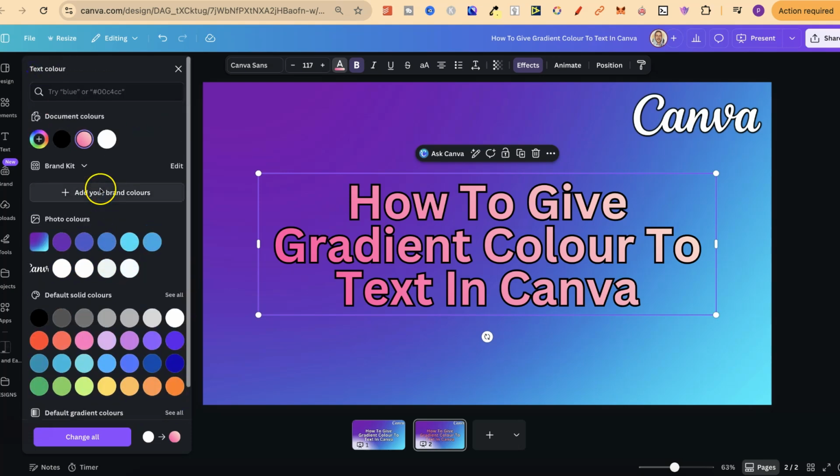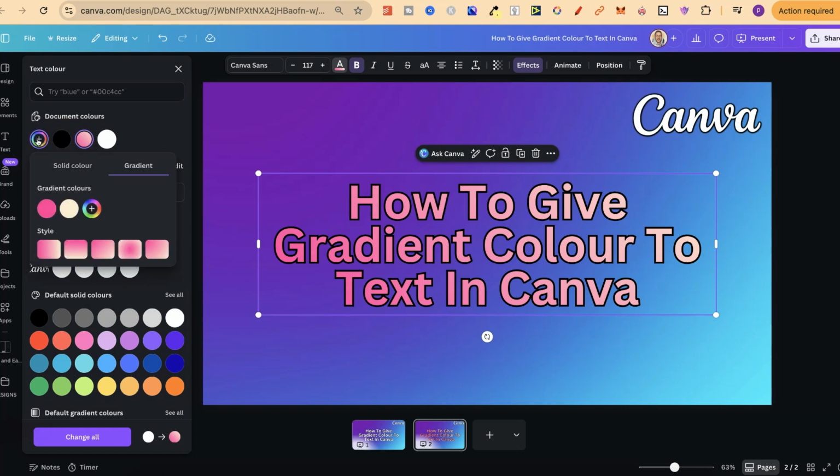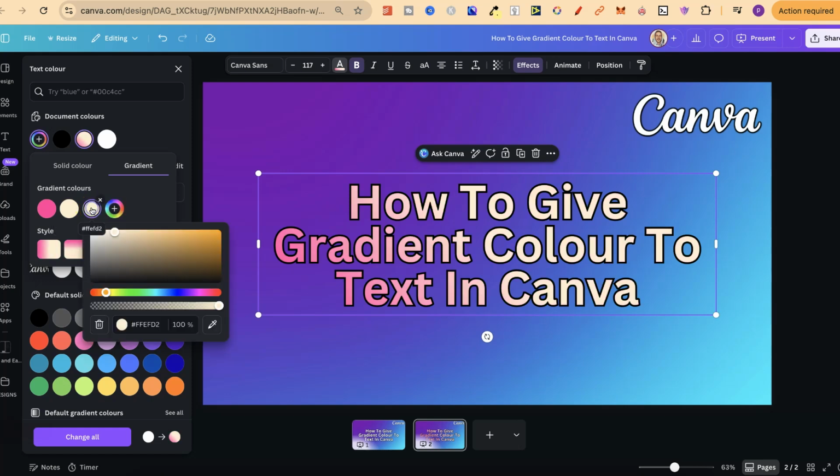Now, if we want to change the color of this, what we want to do is go back one, scroll up, click on the little plus icon, and then it's going to open this gradient tab. Then from here, if we click on this plus icon, we can then add the hex code color just here, or choose from a color on this color palette.